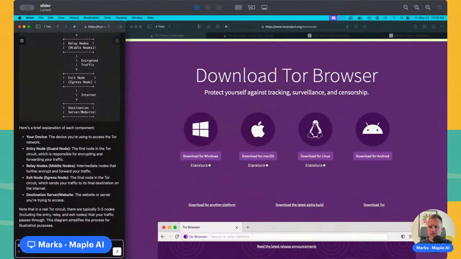Give me the security diagram in reverse, when the website is coming back to the client.